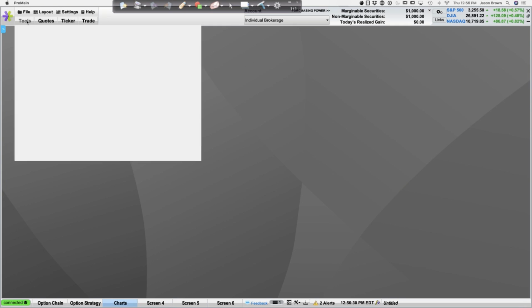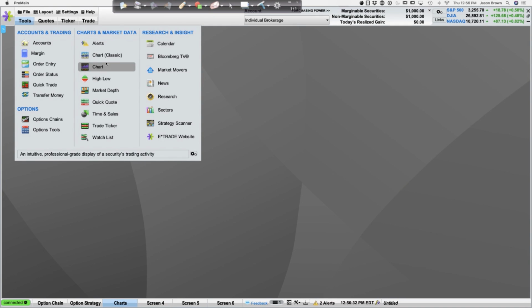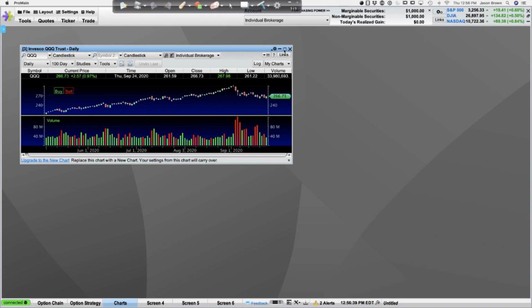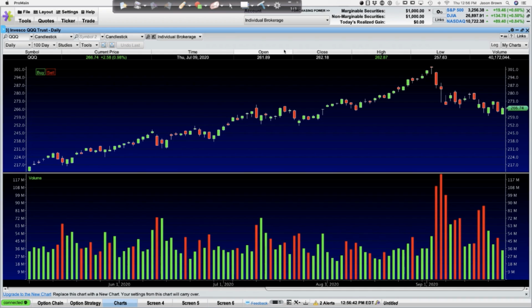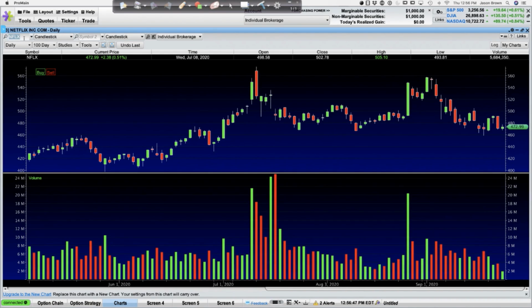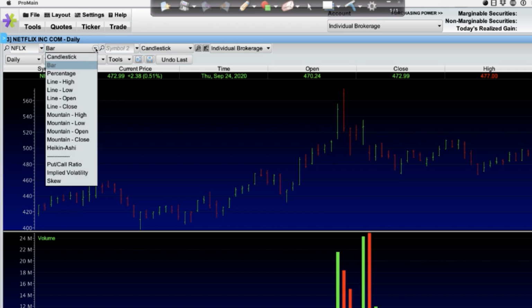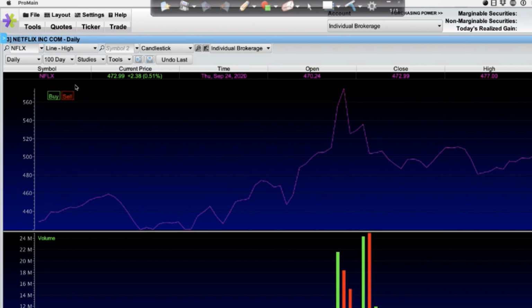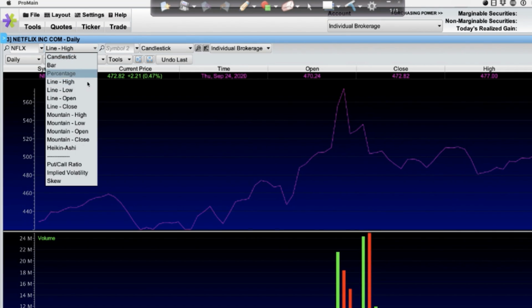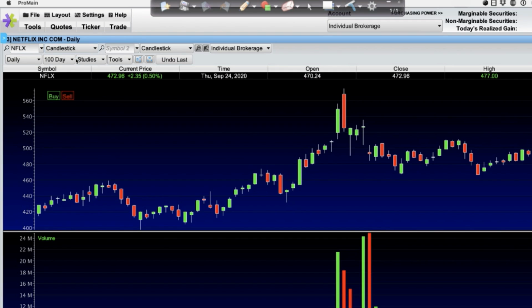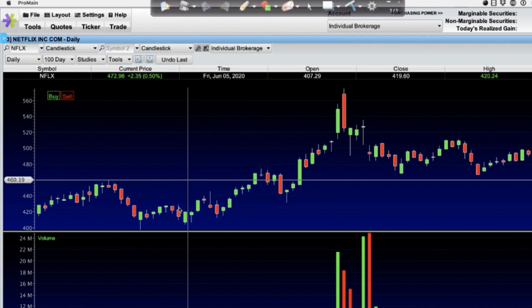So you're going to come up here to tools. There's two different charts. You got chart classic and you got regular chart. So let's just do both and let's see what happens. So here's chart classic. If I make this big, what you'll see here is it's a candlestick chart. We'll do Netflix again. If you don't like candlesticks, or for whatever reason you want to see a bar chart, just drop that down. You can see a bar chart. You can see a line high low chart. Whatever you need to, get the visualization of what's going on with the stock that you're looking at.